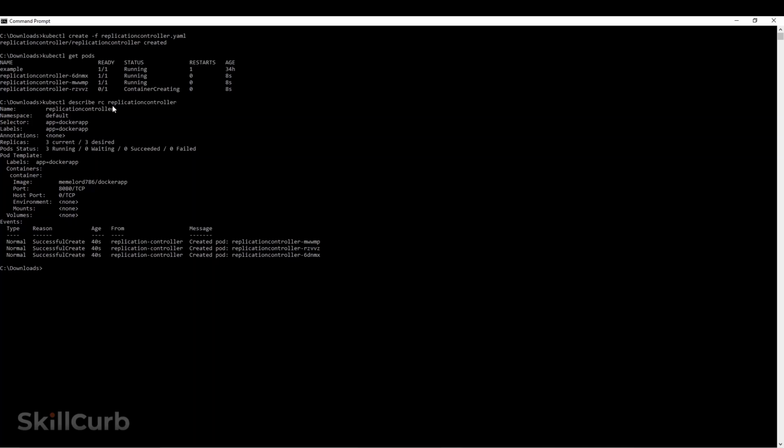We can also use this other command called kubectl edit. The kubectl edit command is used to edit the YAML of any Kubernetes resource that you wish without creating a new instance. Here's the syntax. kubectl edit rc, and then the replication controller's name.